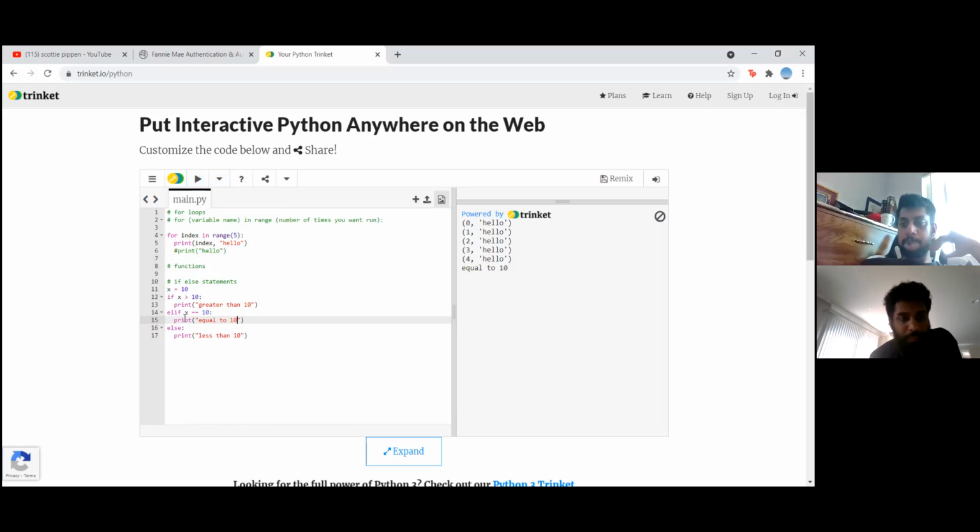So elif basically stands for else if. So this is what happens. It runs this first. If x is greater than 10, which is not, so it doesn't run this, then it checks this. Elif, else if, so that means if this is not true, then check this. X equals to 10, so print equal to 10, and then this won't run at all.